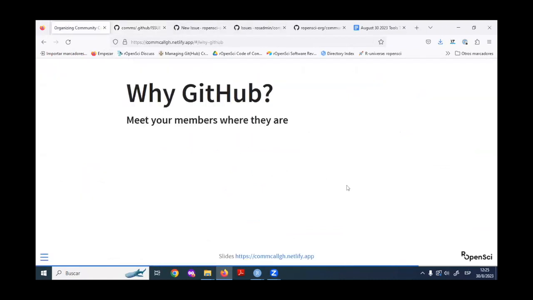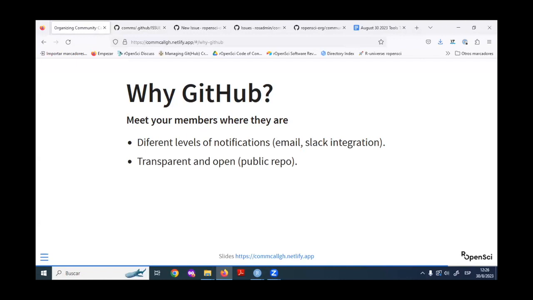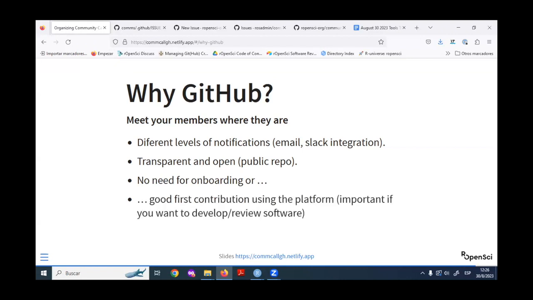So, why GitHub? Well, in our case, because we meet our members where they are. Our members are developers, software developers, or R software users. They usually are already using some kind of Git. It might not be GitHub, but some kind of this tool. And GitHub allows us to have different levels of notification, like email or Slack integration. It is transparent and open if you use it in a public repo. There is almost no need for onboarding, or it's a very good first contribution using the platform.